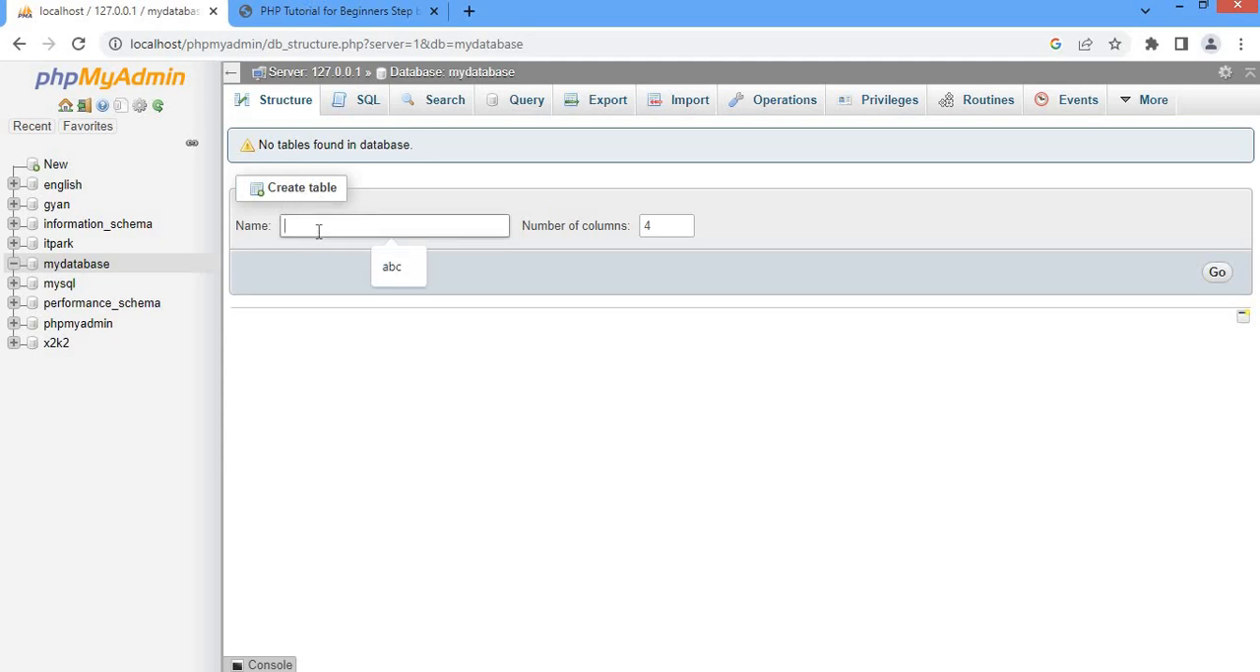To create a table I have to give a name. Let me create a table named student_name. So I have created a table, right? This table will have, let's say, 4 columns. In this table we are going to have just 4 columns. The table name will be student_name. Now I am going to click the go option.